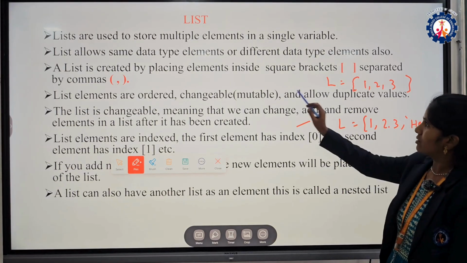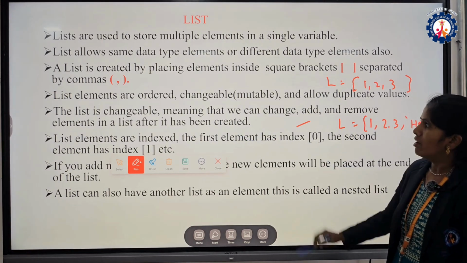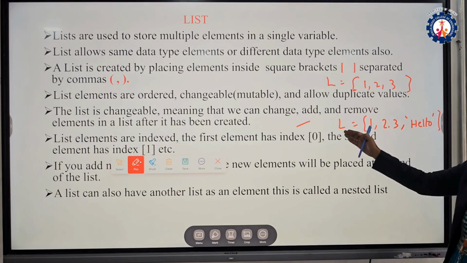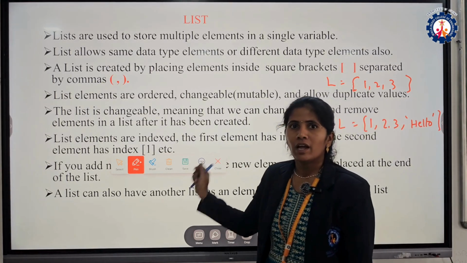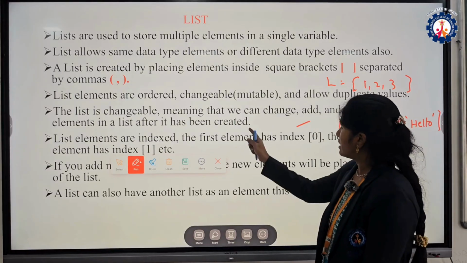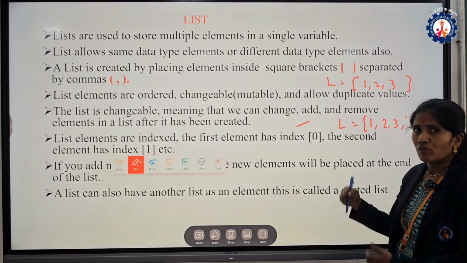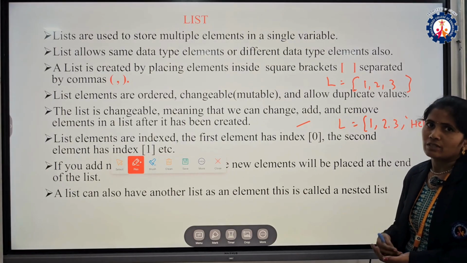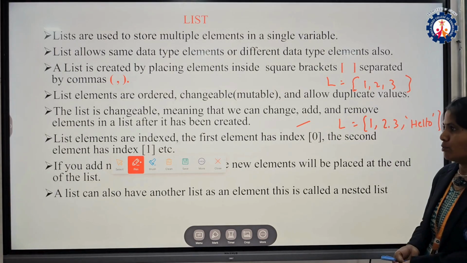So the list is changeable. Why is a list changeable? It means we can change, add and remove elements in a list after it has been created. If you want to change the elements, it will be changed. If you want to add elements, they will be added. If you want to remove elements in the list, they will be removed.